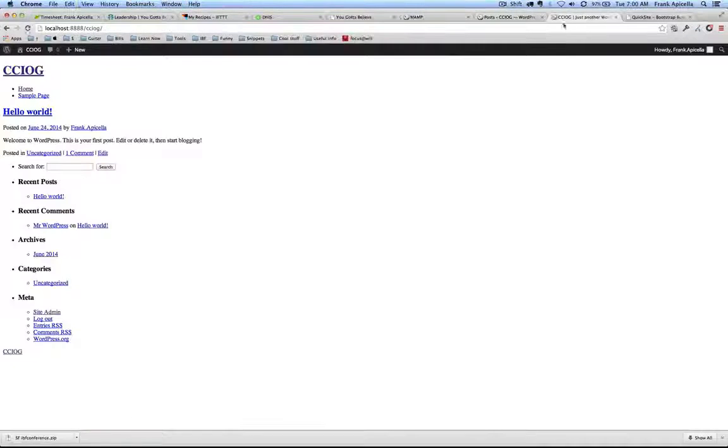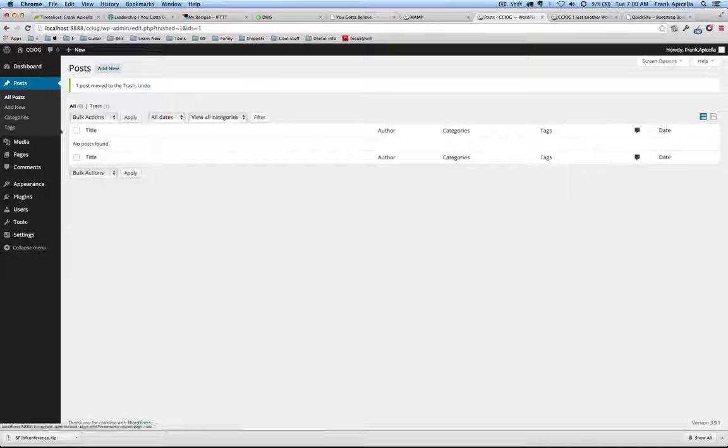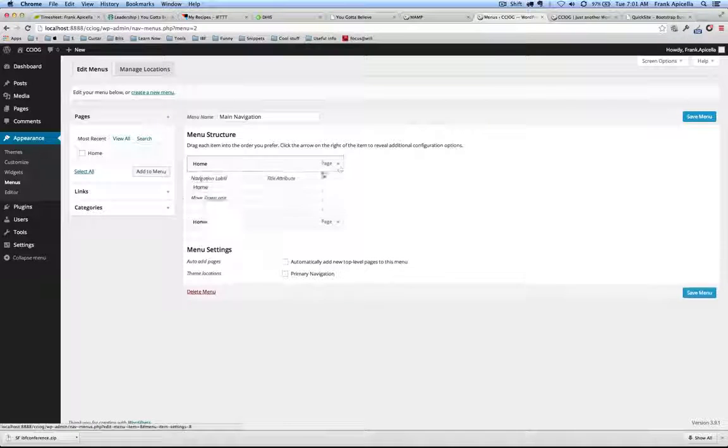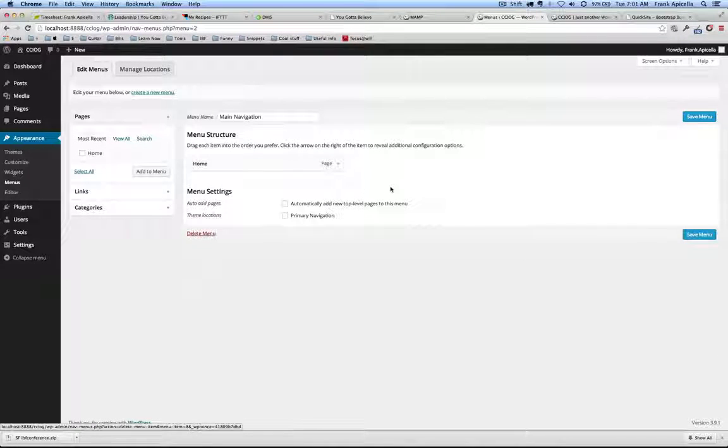So now I'm going to go over here and refresh. And now the other thing we need to create is a menu. So appearance, menus, main navigation, whatever you want to call it. Create the menu. And I want to remove one of them, primary navigation, save menu, refresh. We got that. There's the title, the footer, the edit thing. So we're looking good.